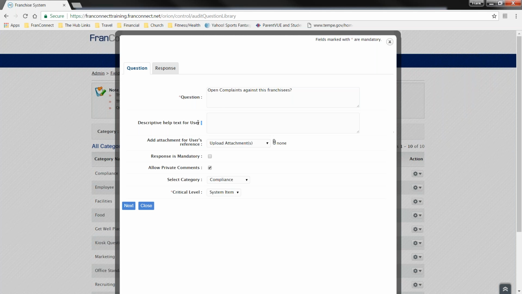help text for user. Now, a lot of people have asked me, well, Frank, what do you use this descriptive help text for user? And I tell them, well, one of the great things about it is to explain this question. What is it that you're trying to get them to do in this particular question? That is kind of a self-explanatory one when we say descriptive help text for user.